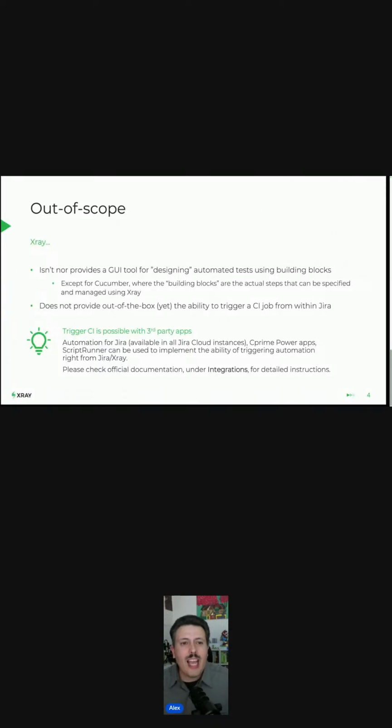All right, so Xray, out of scope stuff. Xray isn't, nor provides, a GUI tool for designing automated tests using building blocks. Except for Cucumber, where the building blocks are the actual steps that can be specified and managed in Xray. It also does not provide any out-of-the-box yet ability to trigger a CI job from within Jira.